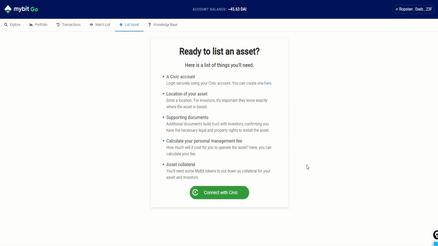So the first step in doing so is to click the List Asset tab up here and make sure you're connected to the network. Once you've done that, you'll be able to go through these 5 steps we have here. The first is to connect with Civic. To do this, you need to go through their steps of identity verification. To do that, just click on the Here tab, and that'll point you in the direction of their own website and how to go through their process.